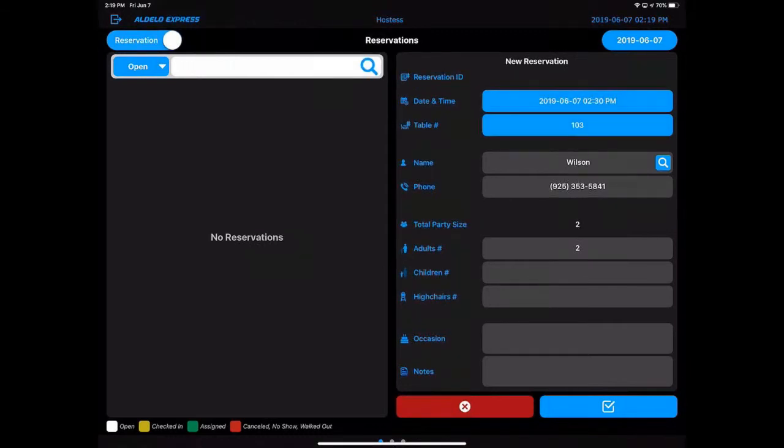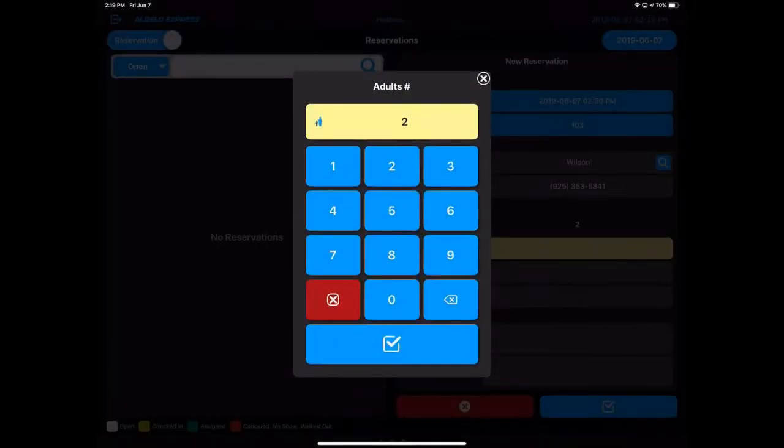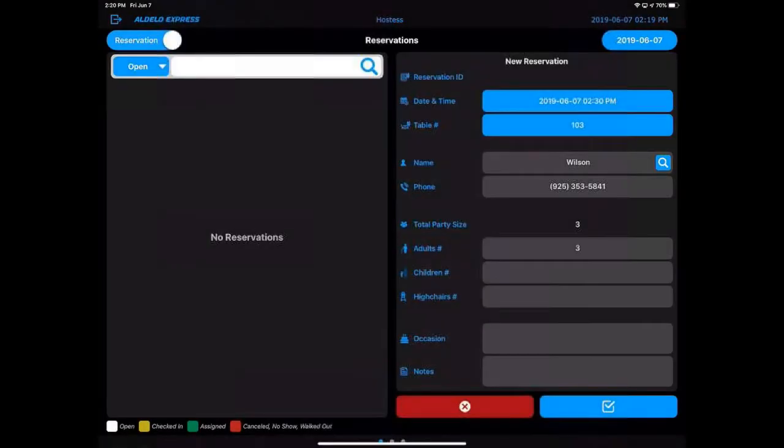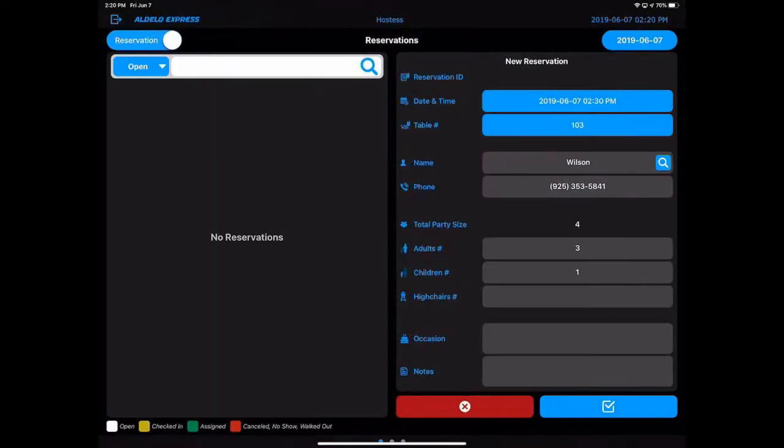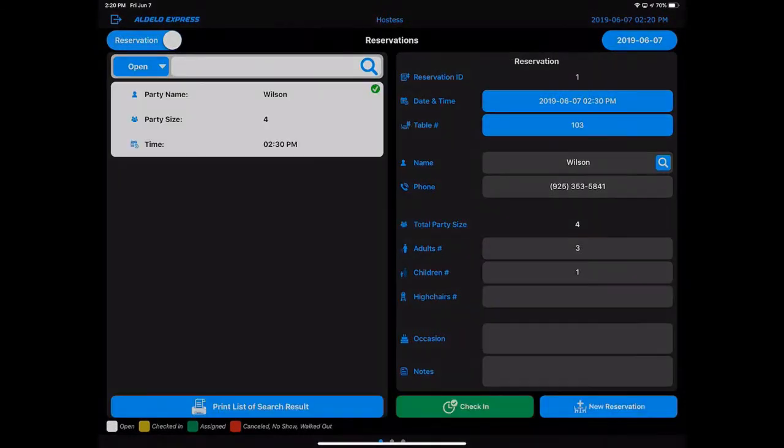It also has 2 adults. I can make that 3 adults, 1 child. Do I need a high chair? Is there a special occasion? Any other special notes I want to have on there? Once I'm ready, I hit the done button, and now that reservation is in.